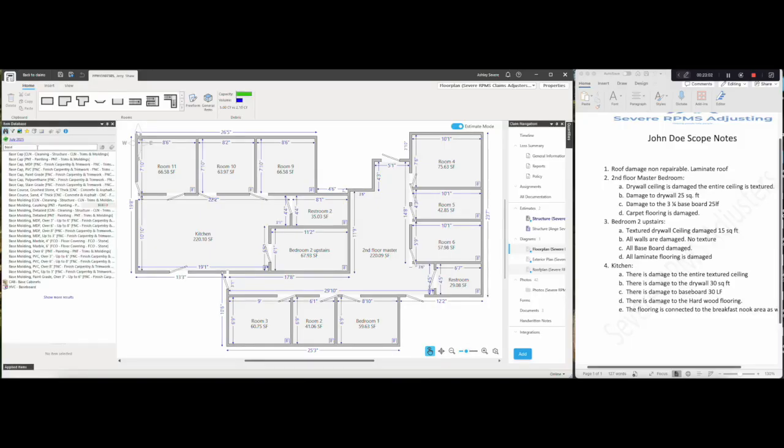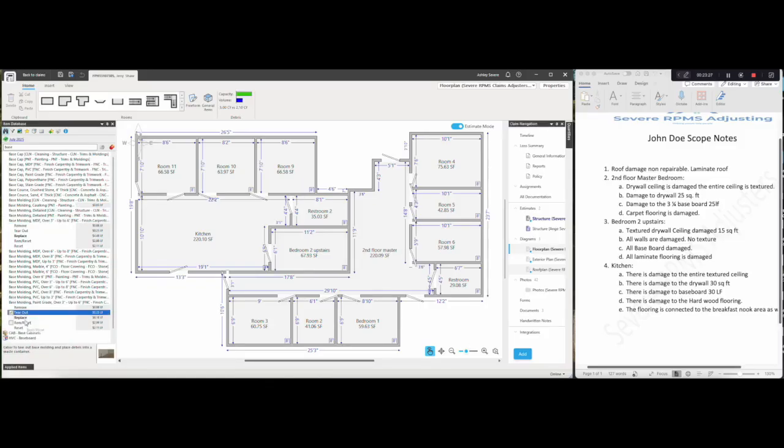Type in base. Let's see what we have here. Base molding MDF, that's not what I'm looking for. Base molding paint grade, that'll work. I'm going to tear out and replace. How much baseboard is damaged? 25 linear feet. So I'm going to take this, I'm just going to put it on the wall.